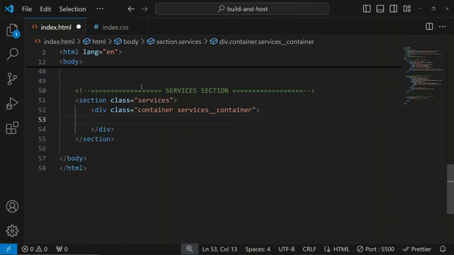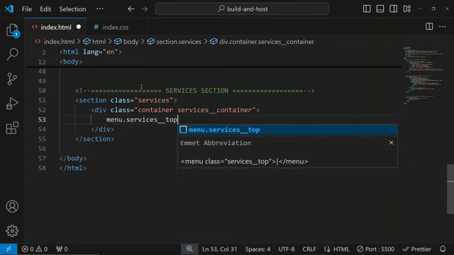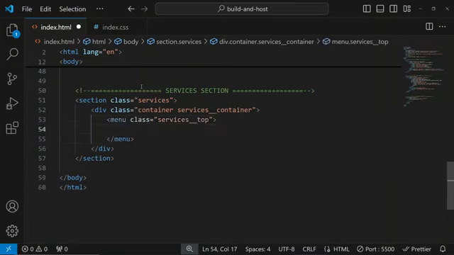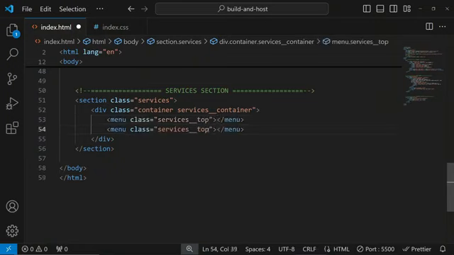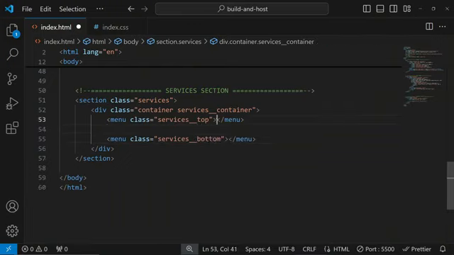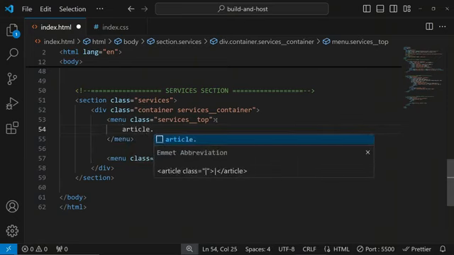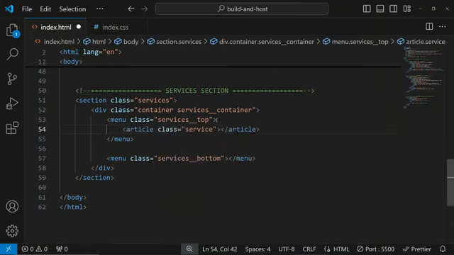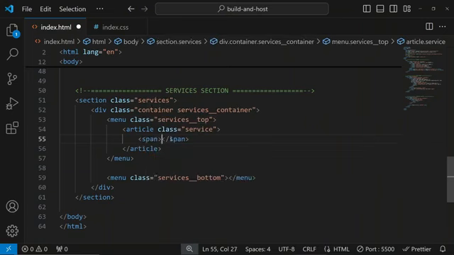All right, so let's have a menu here, and let's give that a class of services top. And actually, let me just duplicate this. And so you have top and then bottom. Let me separate this with a space. So for the top, as I said, we are going to have an article tag here. Let's give that a class of service. We are going to have an H4. First, let's have a span, sorry, and this span is going to have an icon.